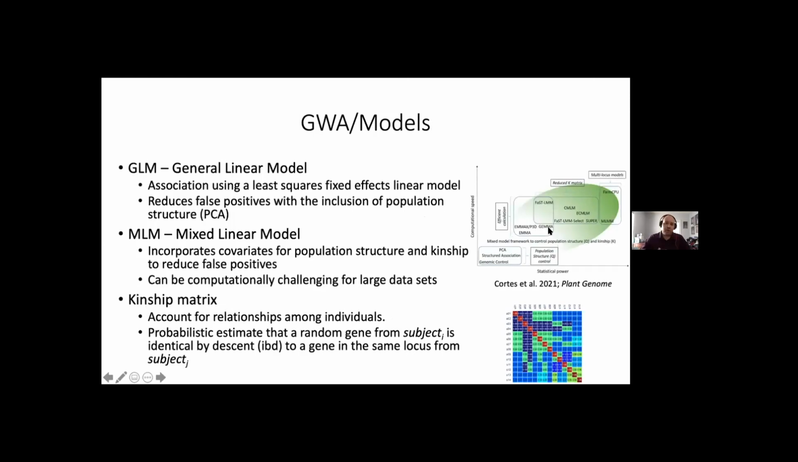So with genome-wide association, there are a few models that people often talk about. One is your general linear model. This is basically an association using a least squares fixed effects linear model. You can reduce false positives in this case by adding in population structure, such as results from a PCA.